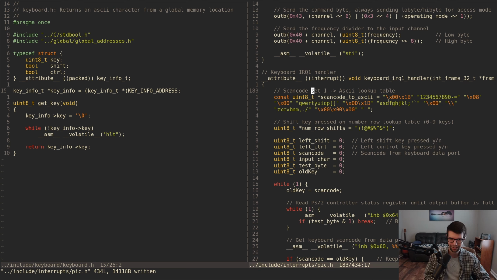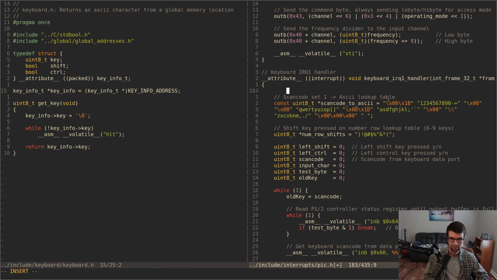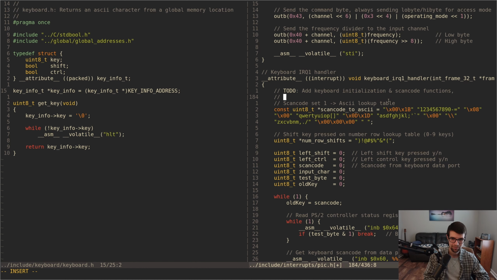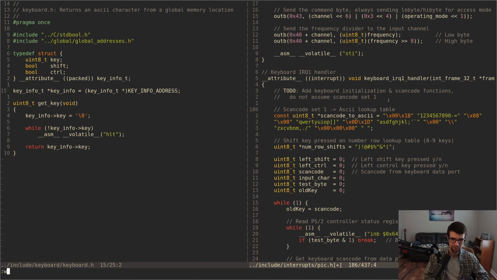There are commands you can send to the keyboard controller to reset it and change the scancode set and other things, and I probably should be doing that just to ensure stuff works, instead of assuming it's going to be scancode set 1 and perfect, because it's probably not, especially on hardware. I could put that as a to-do maybe. That'll never do. Let's do: add keyboard initialization and scancode functions. Do not assume scancode set 1. Okay, that'll be later.